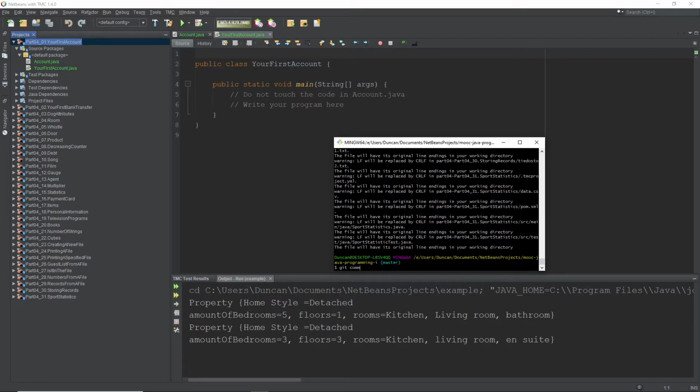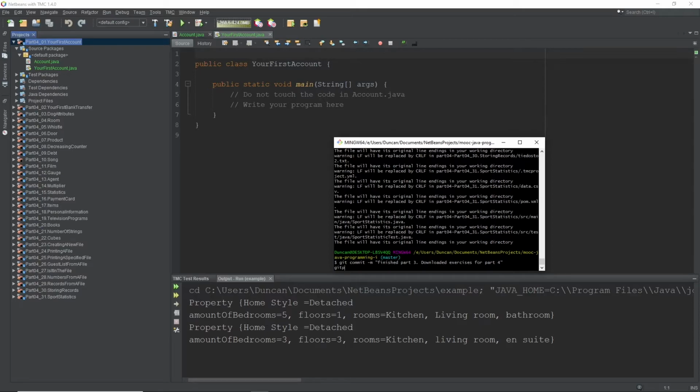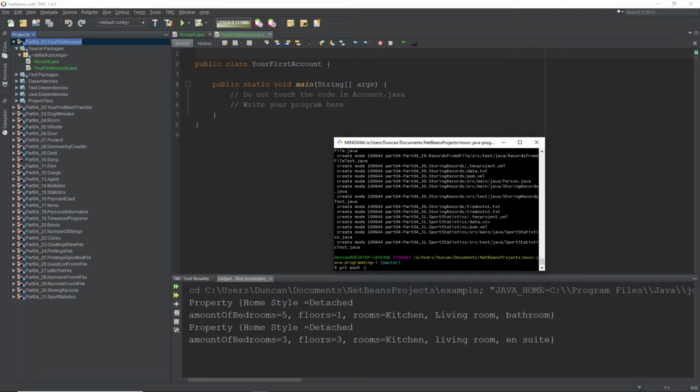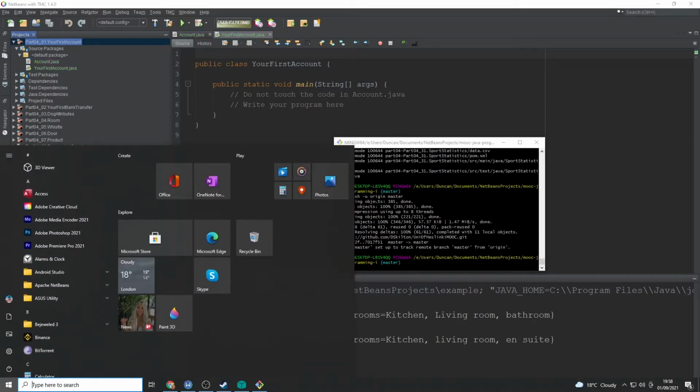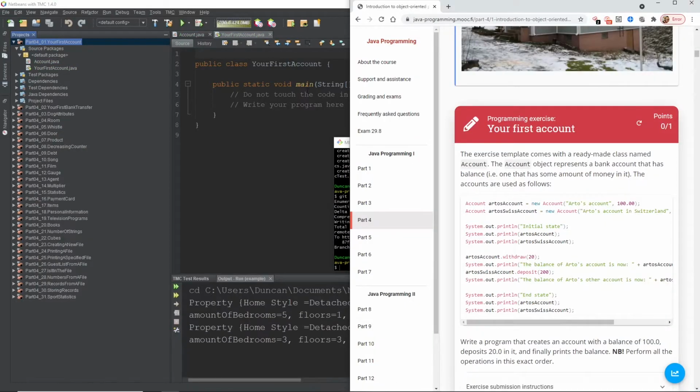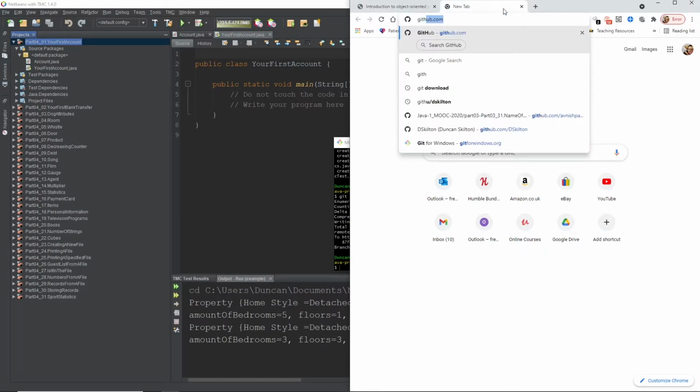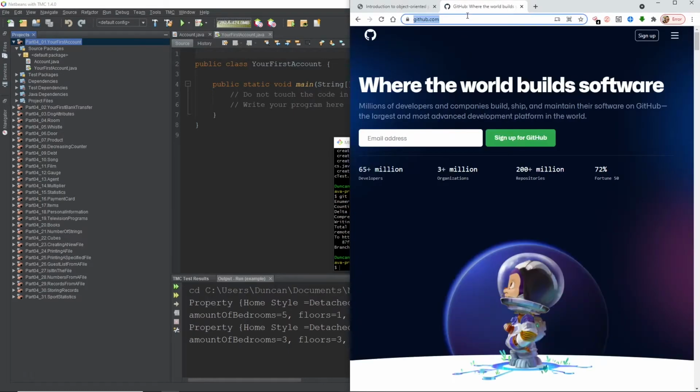Git commit, downloaded, finished. So we finished part 3. Downloaded exercises for part 4, and then what we'll do is git push -u origin master. There we go. And then if we go to our GitHub, we should see that that's been updated.